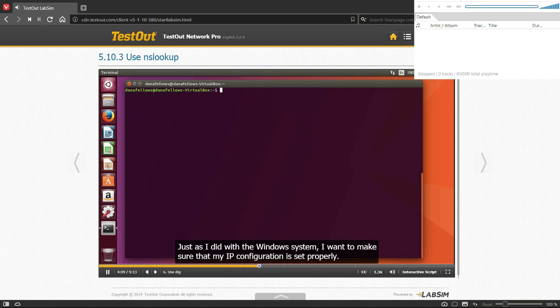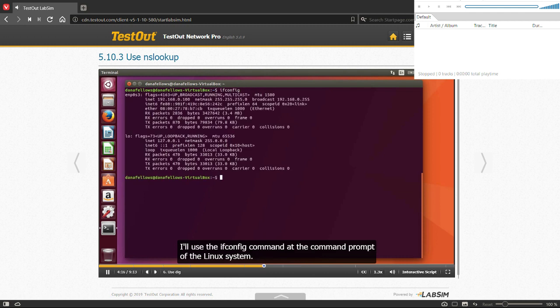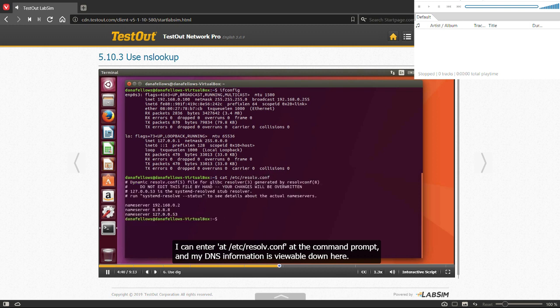Just as I did with the Windows system, I want to make sure that my IP configuration is set properly. I'll use the ifconfig command at the command prompt of the Linux system. We can see that we're getting an address 192.168.0.100 from my DHCP server. Notice, however, that there is no DNS information there. The DNS information is stored in a file called resolv.conf on Linux systems. To view the contents of that file, I can enter cat /etc/resolv.conf at the command prompt, and my DNS information is viewable down here. I'll type clear to clear my screen.